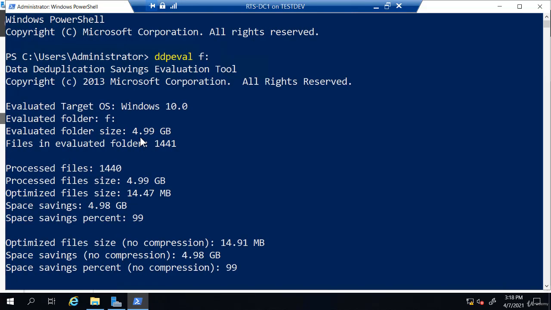So now that that's done, I can see the evaluated folder size is 4.99 gigabytes. Okay, I'm just going to say 5 gigs. If I deduplicate this drive, it goes from 5 gigs to 14.47 megabytes. So I'm using 4.99 gigs now. I will save 4.98 gigs, which is a space savings of 99%.